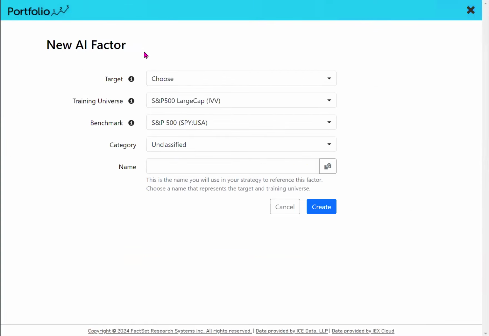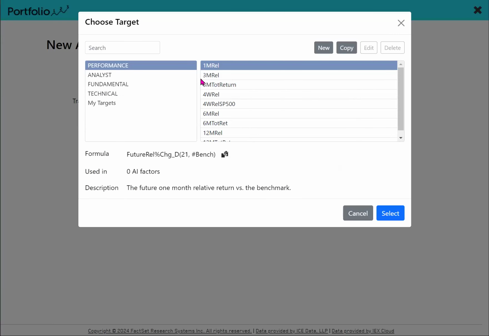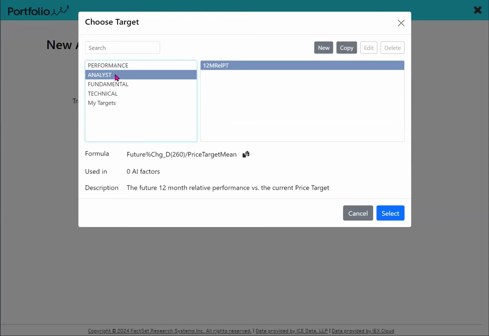So the first thing you have to do is decide what you are trying to predict. We have created many pre-built targets. It's a slightly different formula than you're used to, because it has to evaluate in the future. So, for example, for predicting performance, you have specialized functions like future relative percent change. For other things, you have to be a little bit more creative.